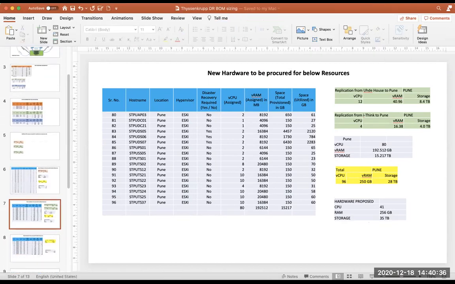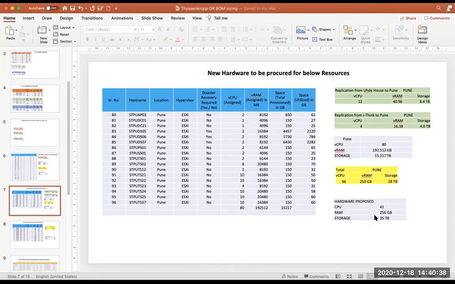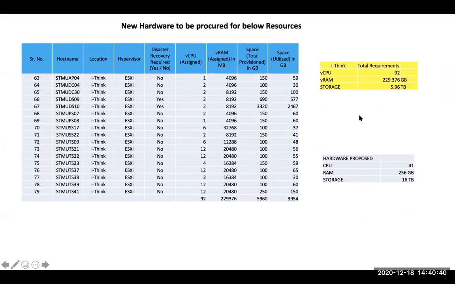Okay, so moving on, and this is the overall requirement for your iThink. Now in iThink there is no additional replication coming from other locations. Only iThink is replicating to the Pune location, right? Correct. So this gray box becomes the yellow box, which is the total requirements I have considered, because there is no other replication happening here.